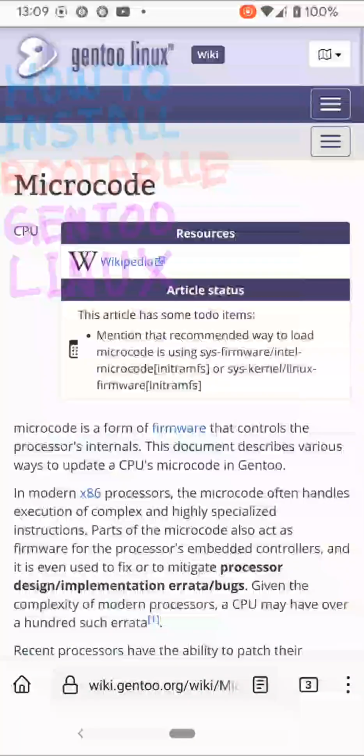You search how to make AMD microcode and Intel microcode, and if you succeed with the amd-ucode.img file, and after that you install grub2, you will succeed in making bootable Gentoo Linux. I did it.